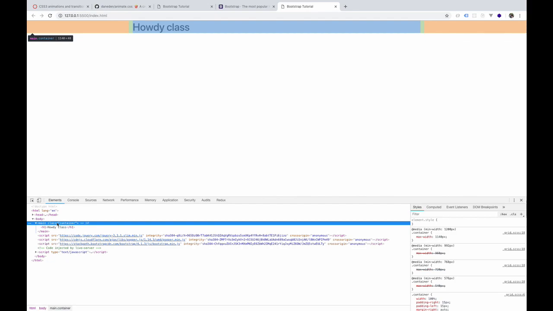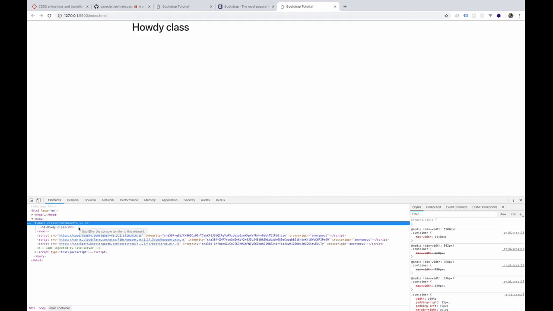So every time you want your div element or your container to look like this, you just add the class container and Bootstrap will take care of all the styles for you. If you want this container, let's add a background color for this real quick.